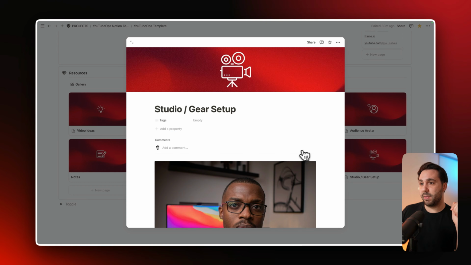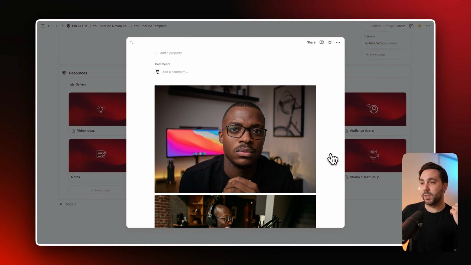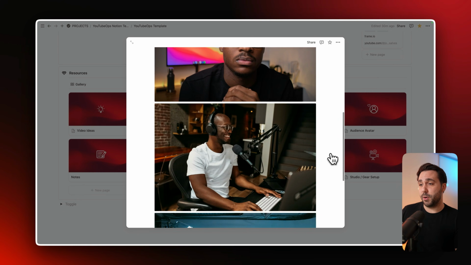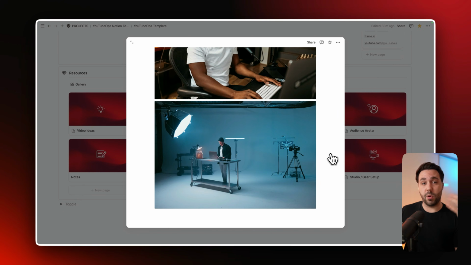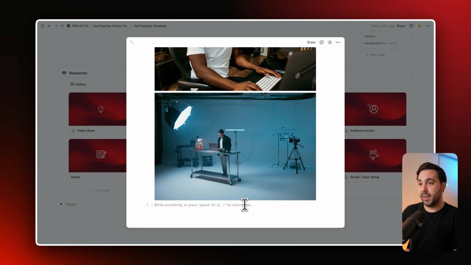Now, lastly, I have a page here for studio and gear setup. So I just have some random photos in here, but if you really wanted to, you can go on YouTube, you can take screenshots of people's A-roll. If you really like my video here, you can take a screenshot and then you can toss it into this template. That way you can design your sets, design your studio however you'd like, and you can get some inspiration of how other people are looking on camera.